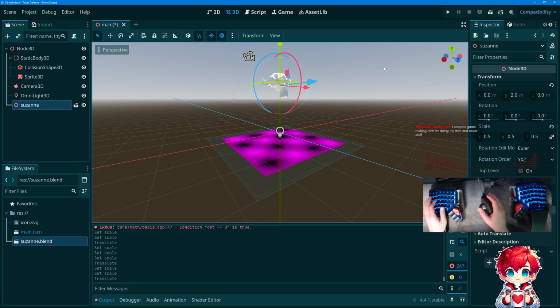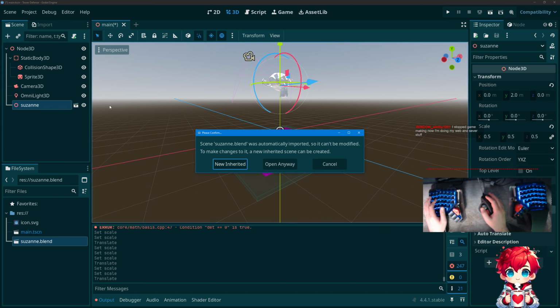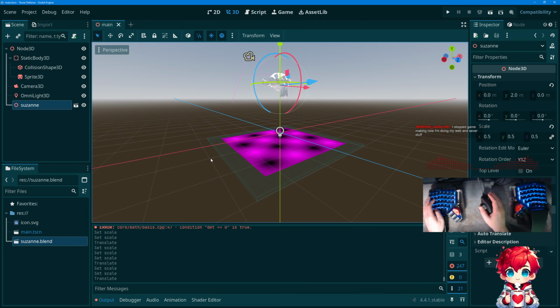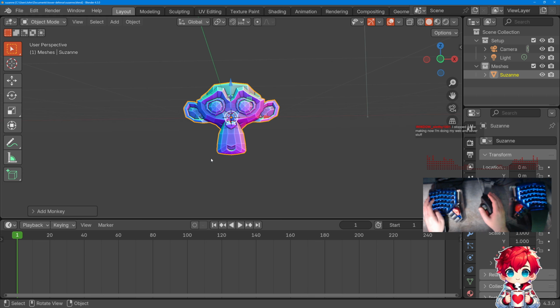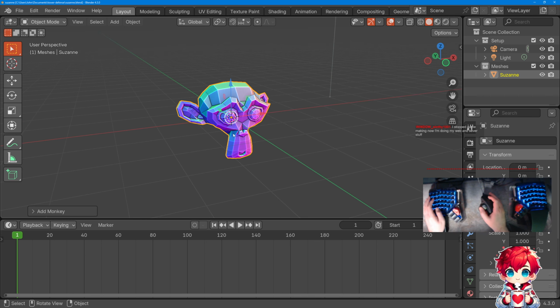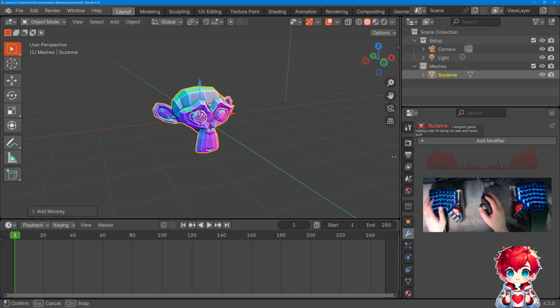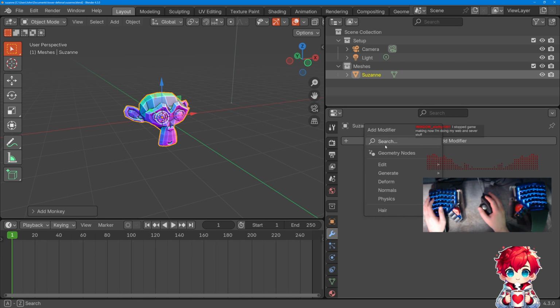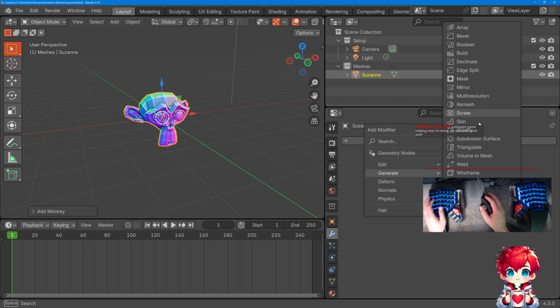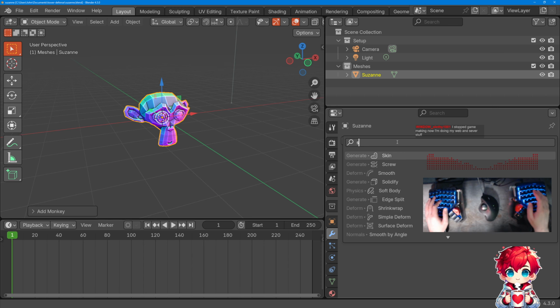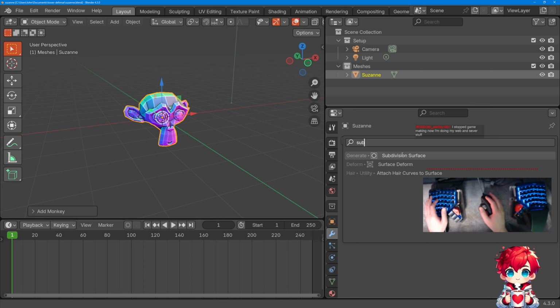So Suzanne here is scene Suzanne.blend, automatically imported. It can't be modified. Okay, so we're not going to modify Suzanne. We are going to do some stuff in Blender. I know in Blender we have modifiers, right? So we can add a, look, there's nested menus now. I'm not used to that. I guess we can search, right? So let's do subdivision surface.